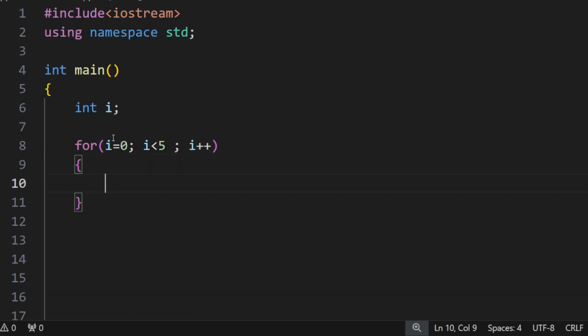At first, it initializes the value of i equal to 0. Then it checks the condition whether i is less than 5. Here the condition is true, so it will increment the value of i. Here we are using post increment operator. So first it uses the value of i, then it will increment it.